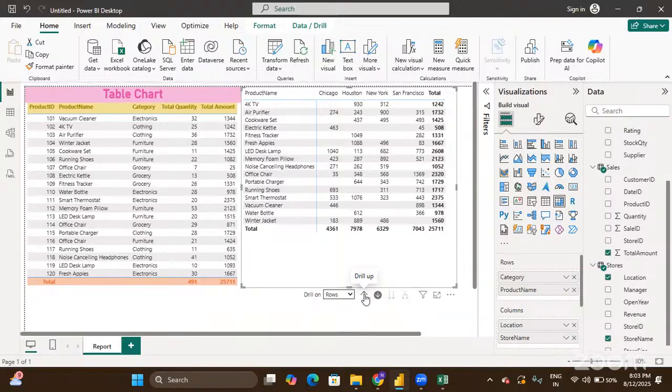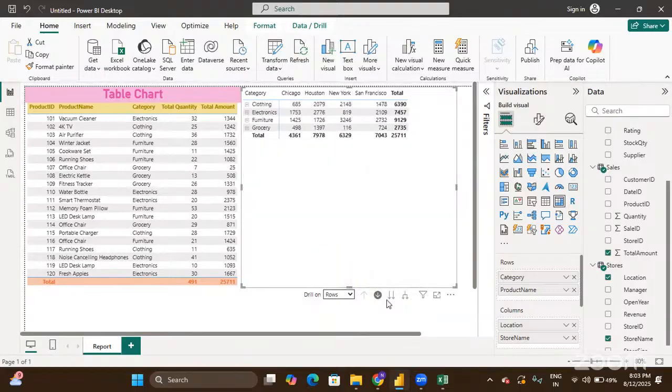What is the purpose of the first arrow mark? It helps us to drill up. Now again they become active. Right. Let us talk about the fourth arrow mark, the last of the arrow marks that we have.